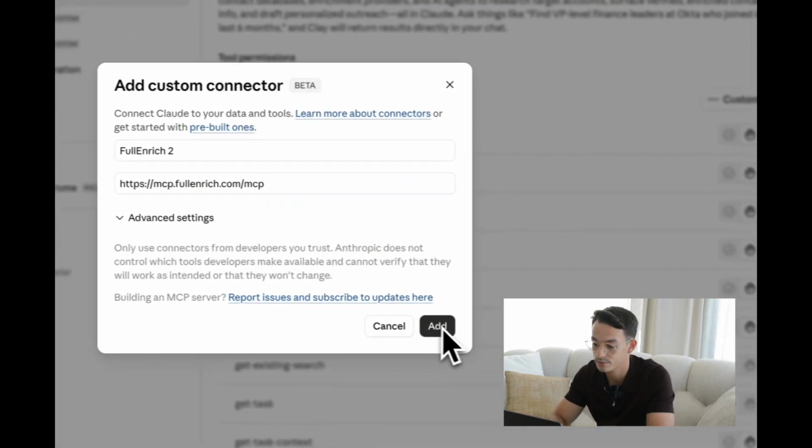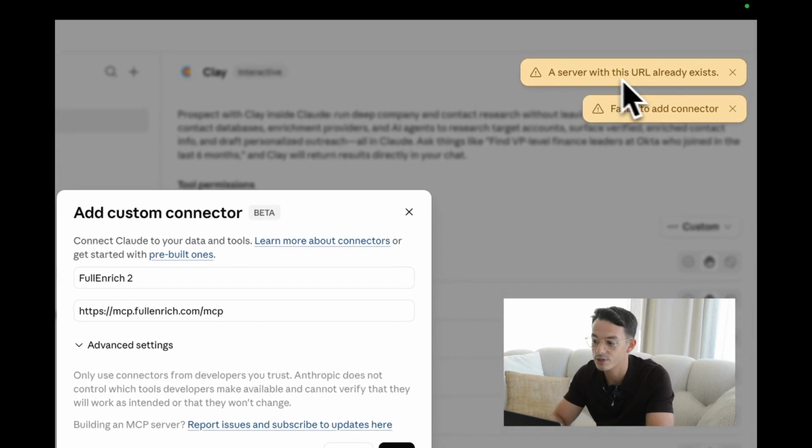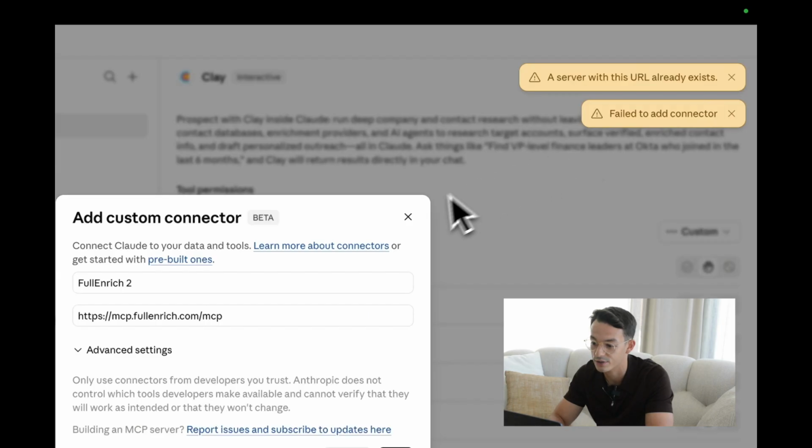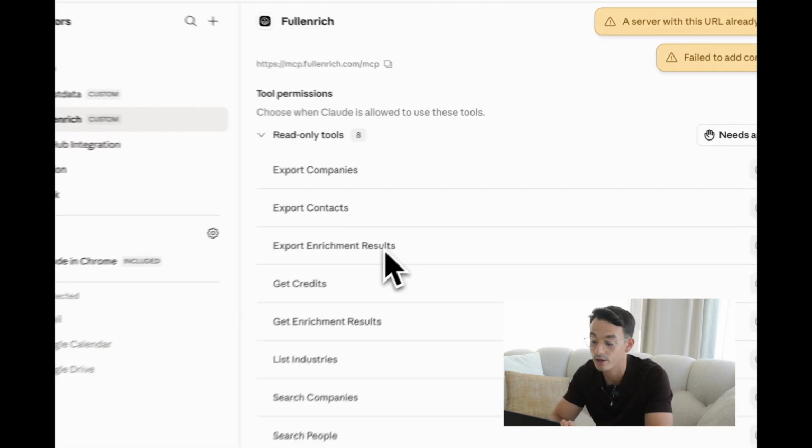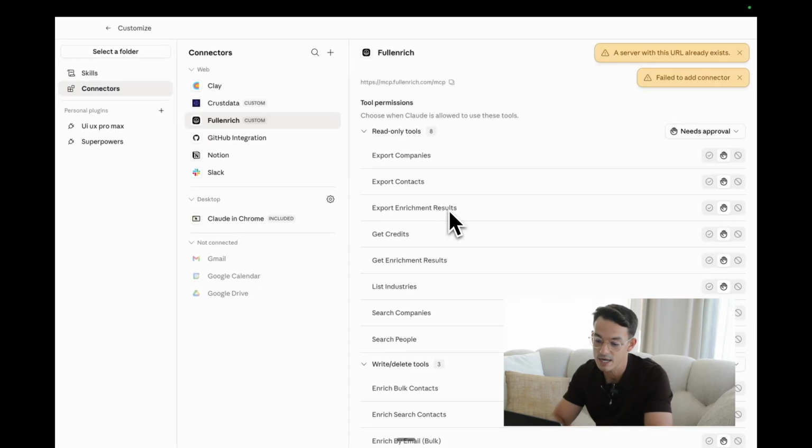Add it. A server with this URL already exists. Failed to add connector. That's because we already have FullEnrich set up on my Claude Code. But for you, you won't have this issue. It should work automatically in that case.